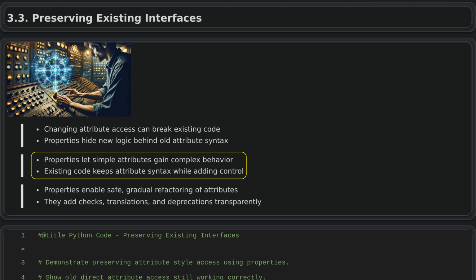Properties are useful when a simple class attribute needs more complex behavior over time. For example, a bank account balance might start as a plain value, but later you may need to log changes or enforce rules like a minimum balance. By turning the attribute into a property, you keep the same way of accessing it while adding validation or logging behind the scenes.